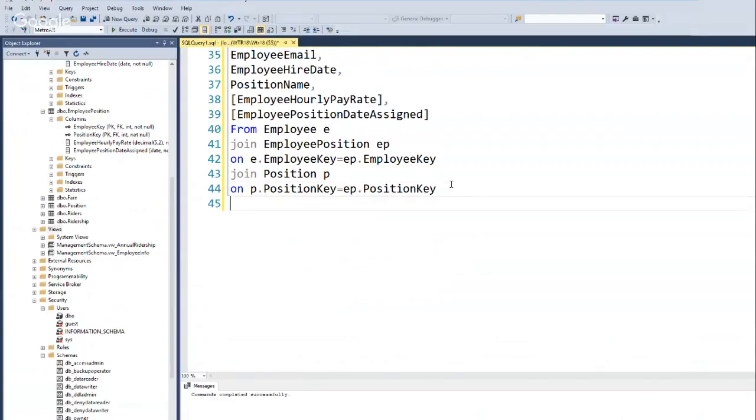So I'm going to create a role called management role. And we'll assign it to the schema table. It's not coming up.